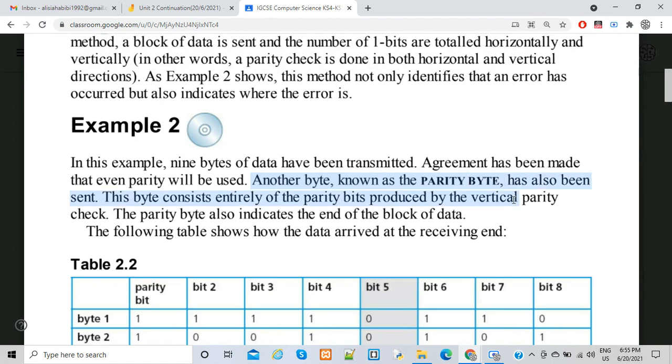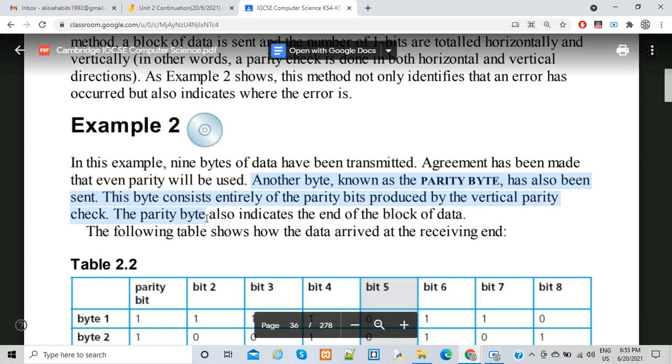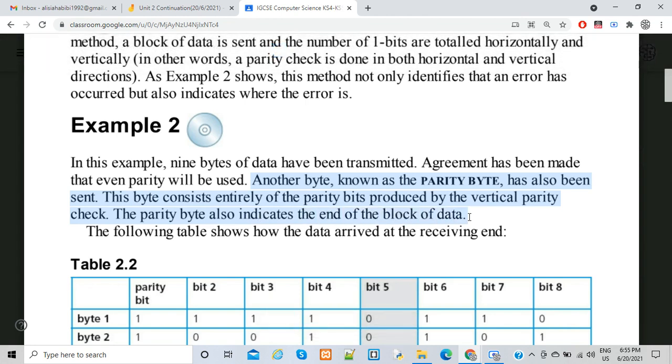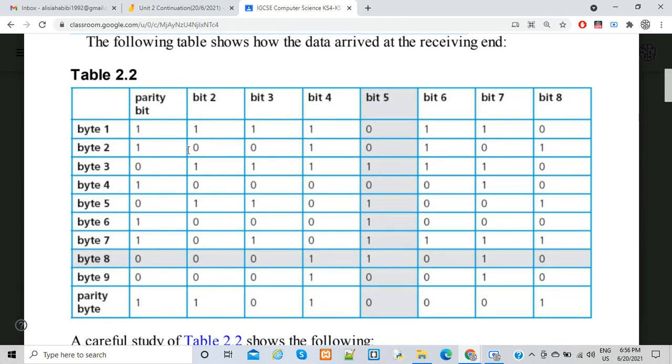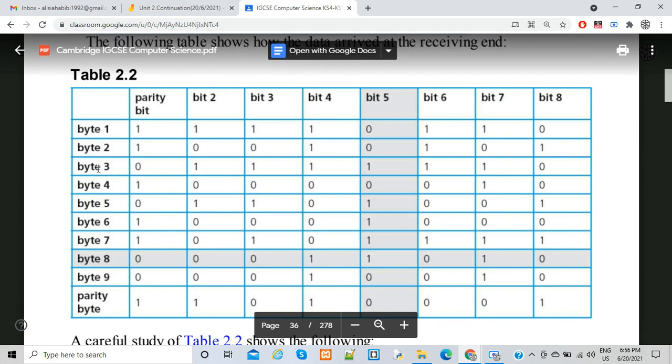So this byte that is sent additionally with the message consists entirely of the parity bits that are produced by the vertical parity check, which we're going to see in the table below. The parity byte also indicates the end of the block of data, so it basically tells where the data that is being sent ends.